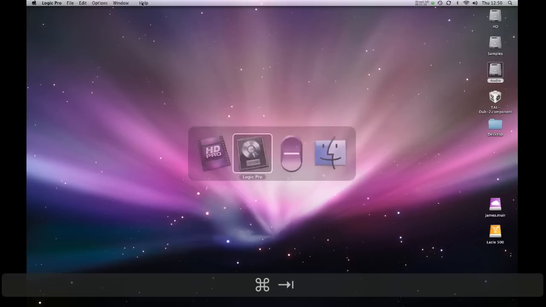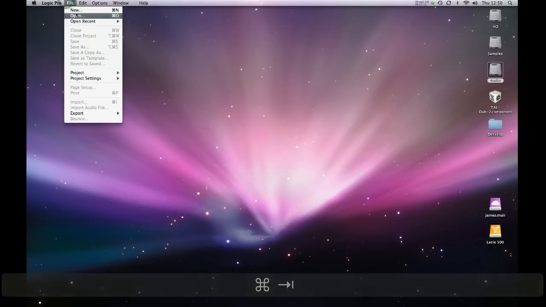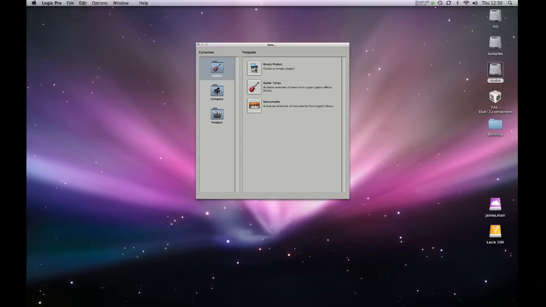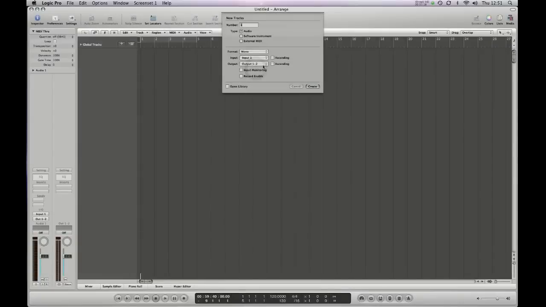In this screencast, I'm going to talk a little bit more about automation and the possibilities that are available. So the first thing we're going to do is load up a blank Logic session. So we'll hit New and Load Empty Project. I'm just going to create a stereo audio track.